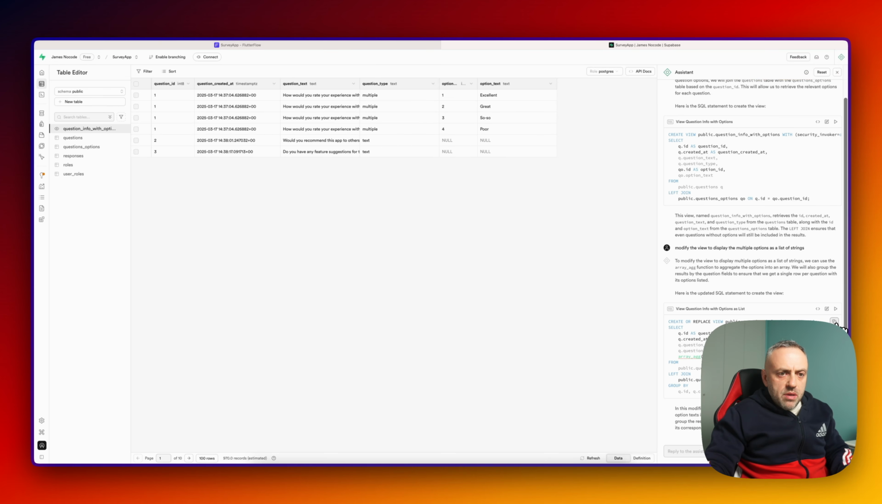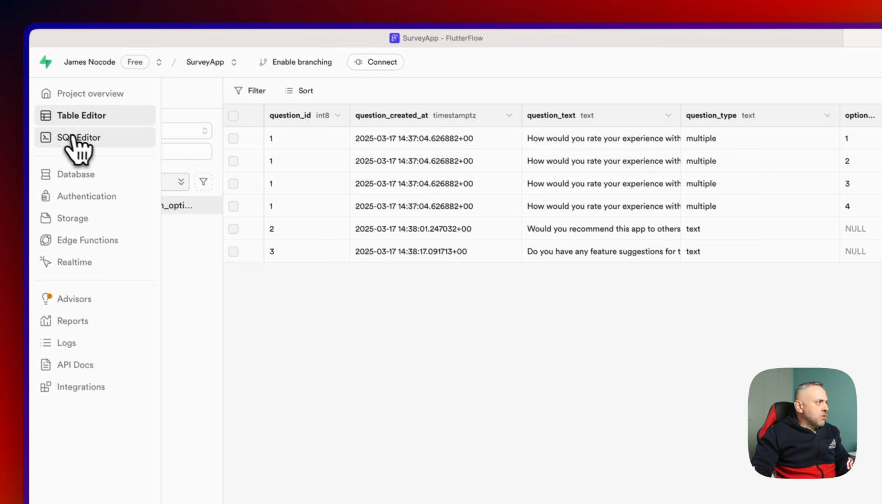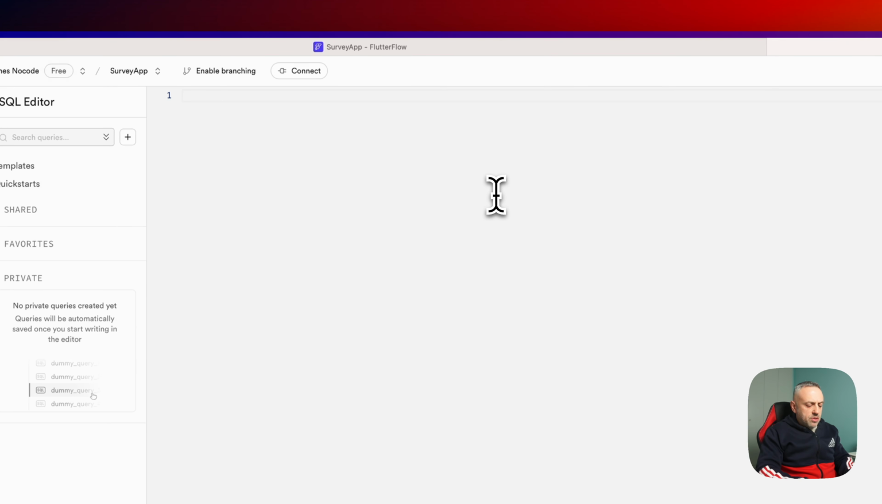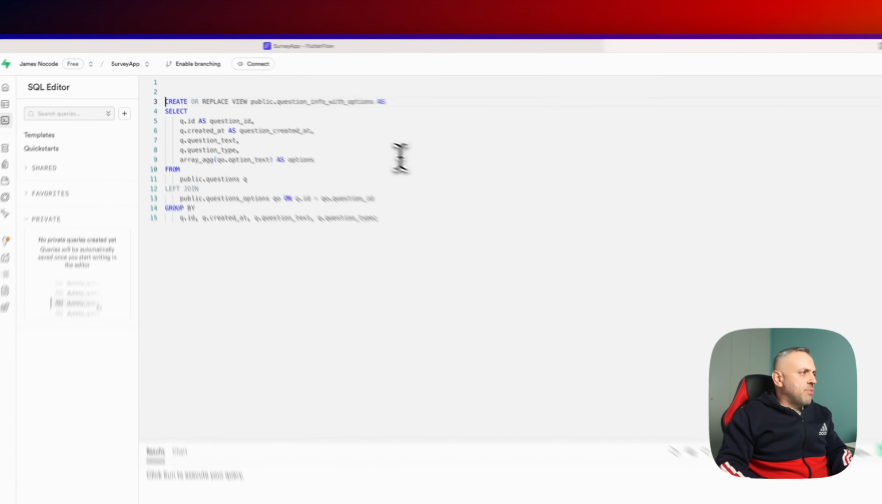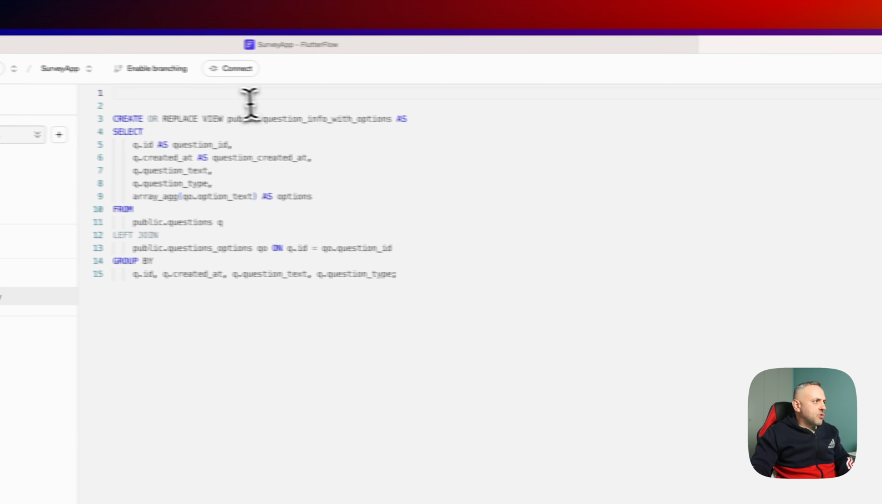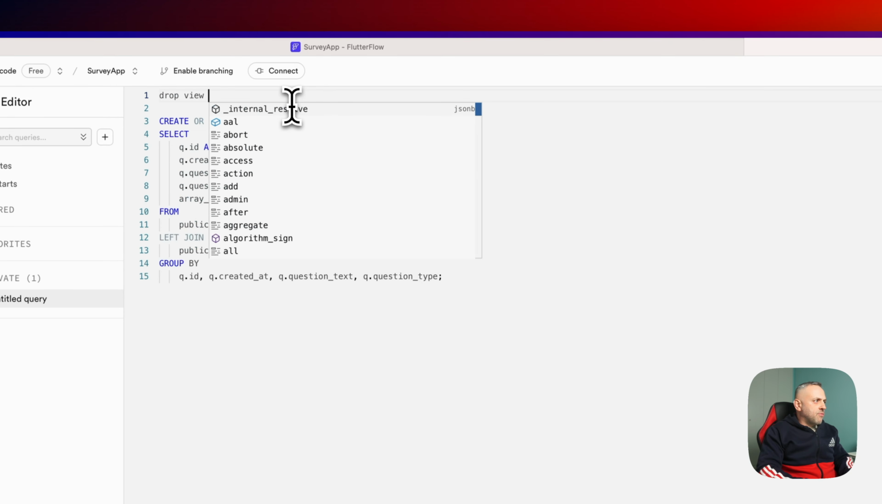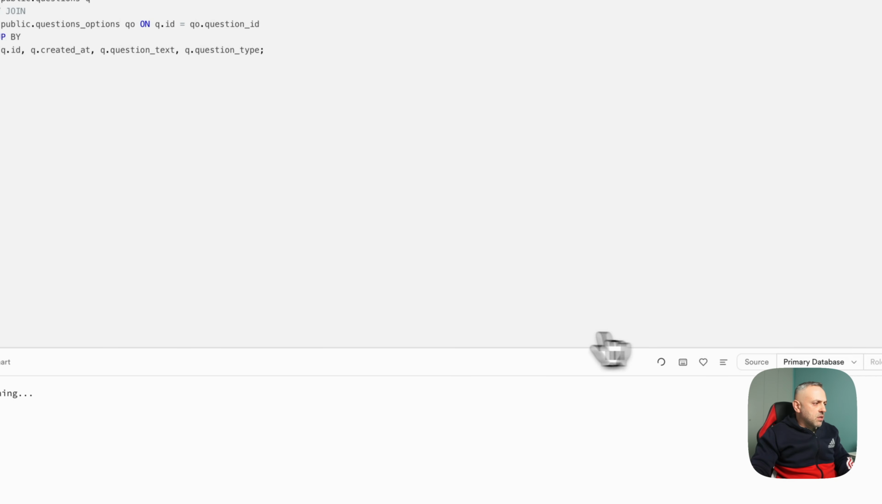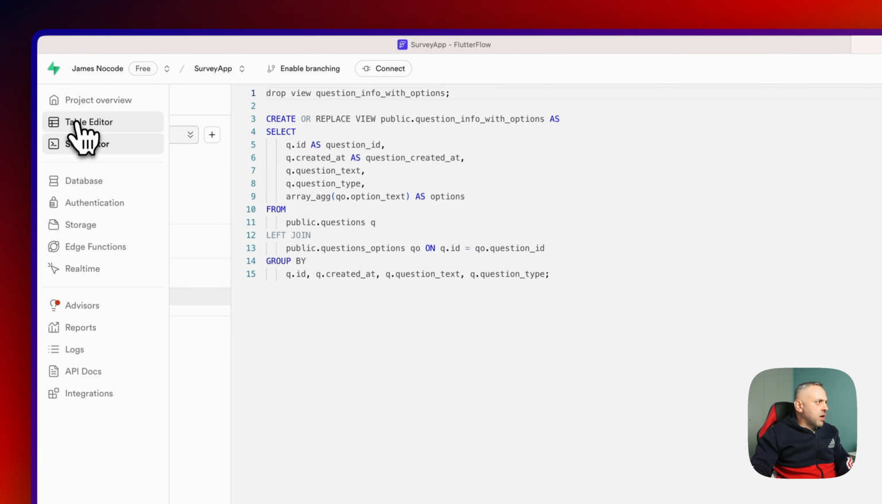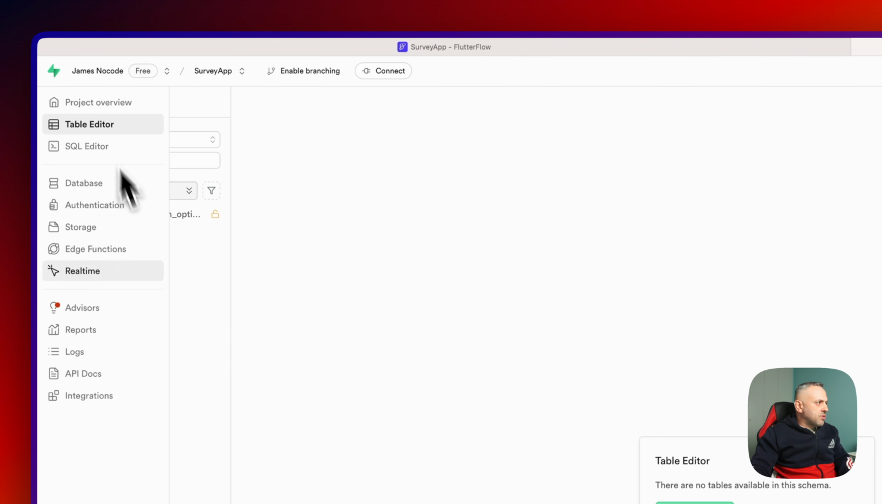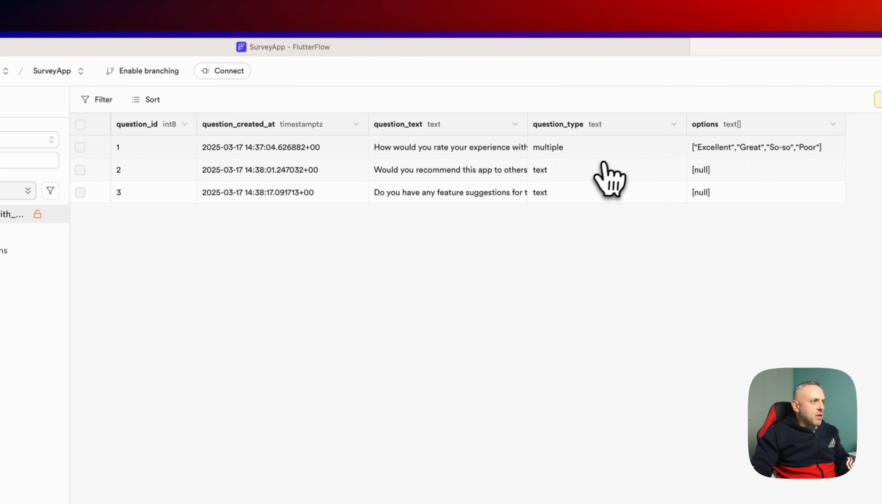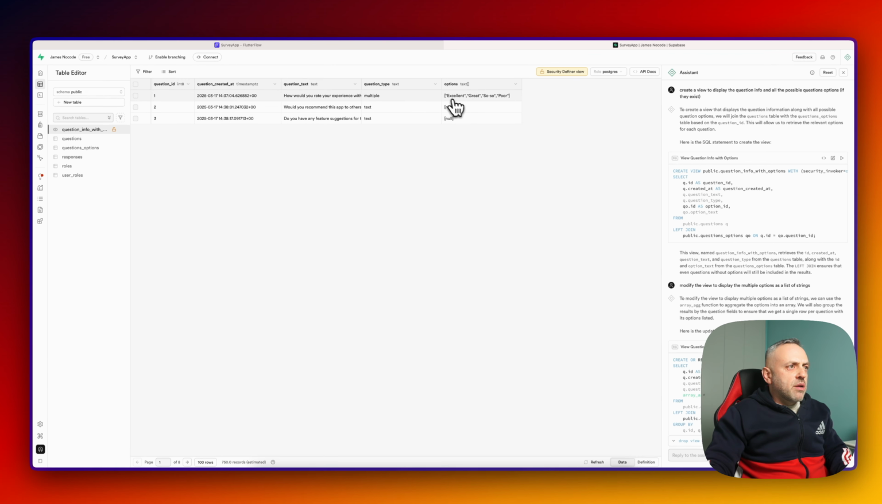One cool thing that you can do is come over here to the SQL editor and simply paste this. But before that, you can drop that view. Just do this, drop view, rerun that whole thing, and that should do it. And so now if we come to our tables or views, we come over here. Now we just have this one record with the options here.